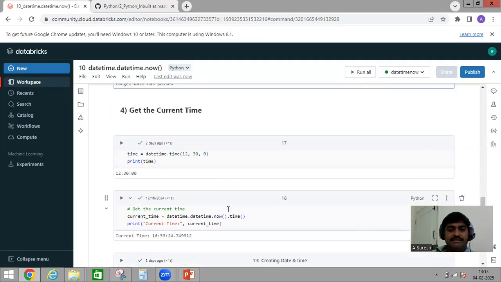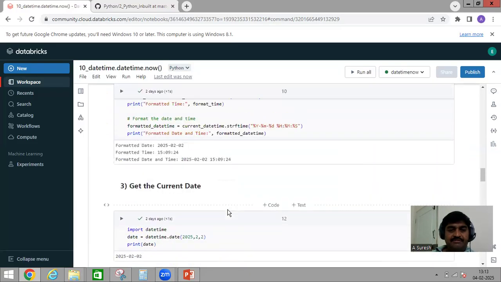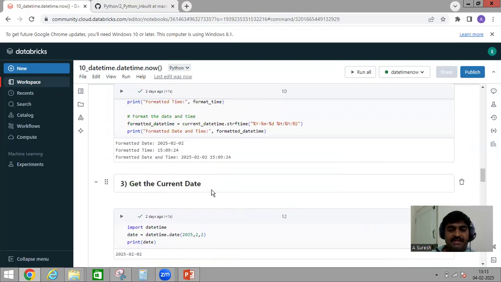Now I want to get current time. So here we saw how to get current date.